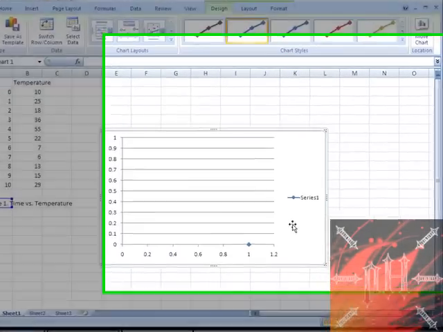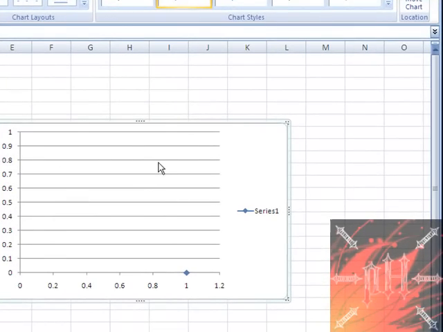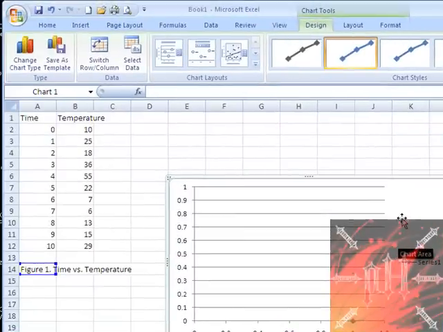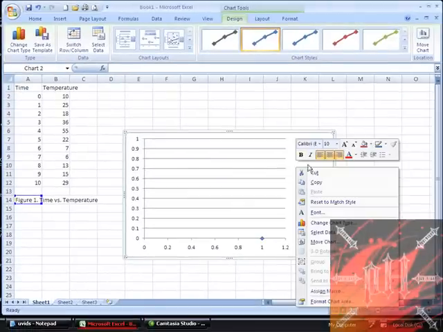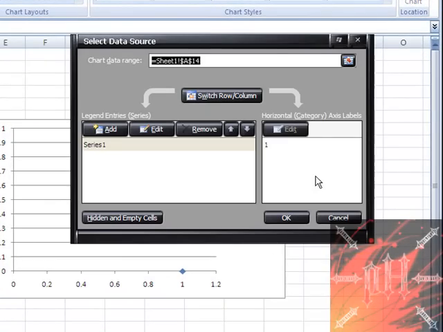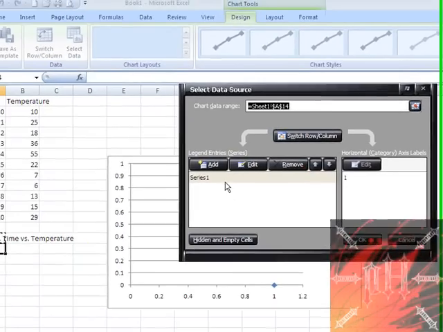When you click that, this should pop up. It has no data on it, no titles, nothing. So you have to tell the graph which data you want to use to put on the graph. So right click this first. If you right click it, this should pop up. Just click Select Data, and this window should come up.